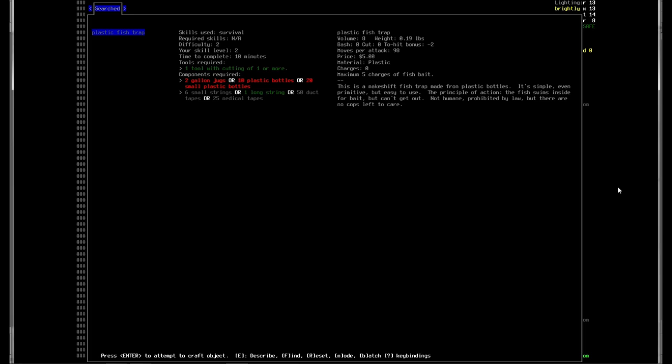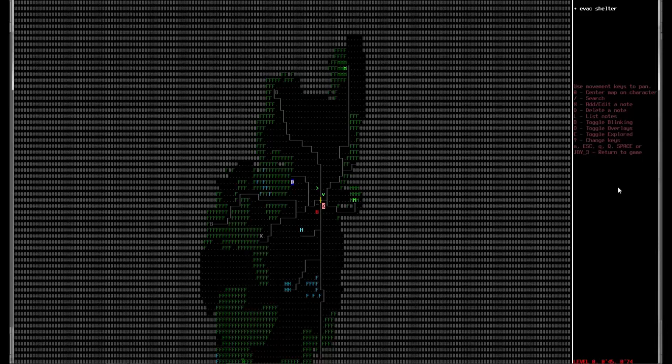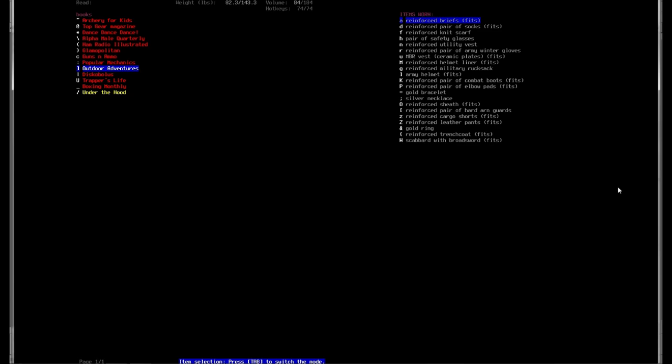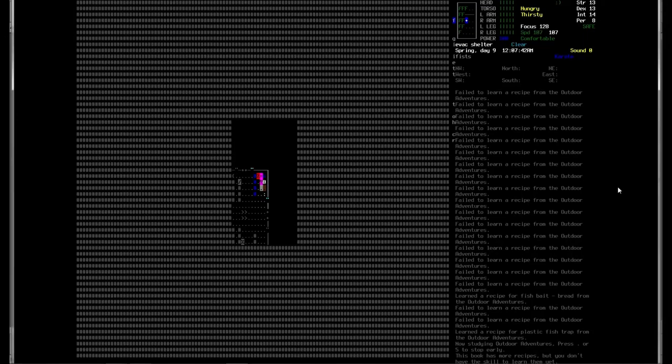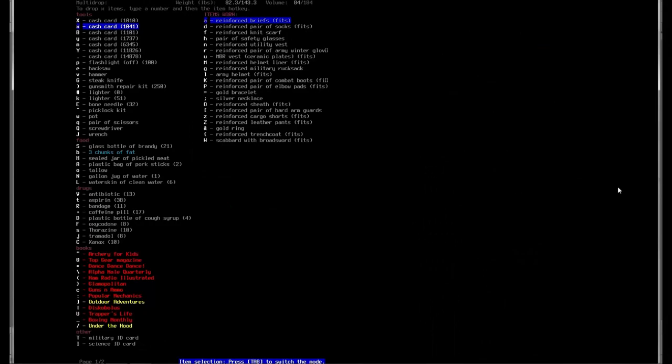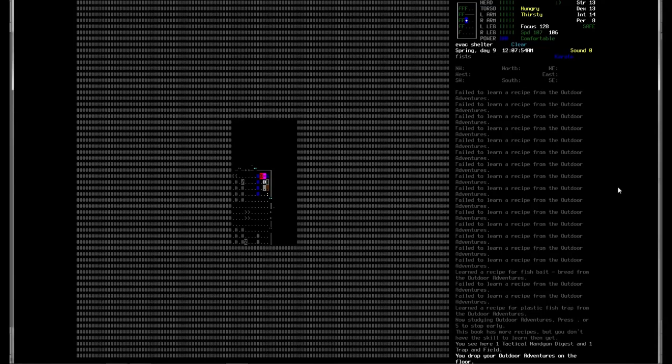That's amazing. I actually am not sure if I have a river nearby. Let me check my map. I have some swamps, but a river would really be best. Now, this Outdoor Adventures is not quite done. I'll read a little bit more and see if I can't learn a couple more recipes. Oh, but I don't have the skill to learn them. So I'll just drop that right here in my giant pile of books. I can still read, but I don't have the skill for it.